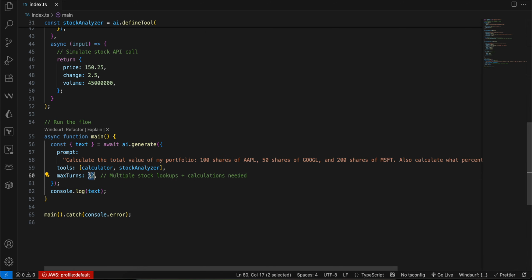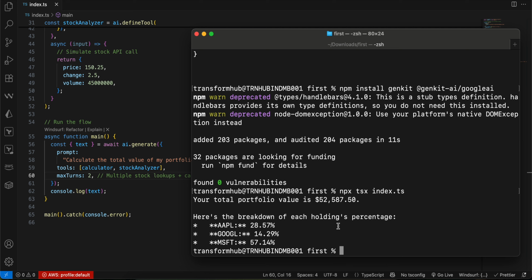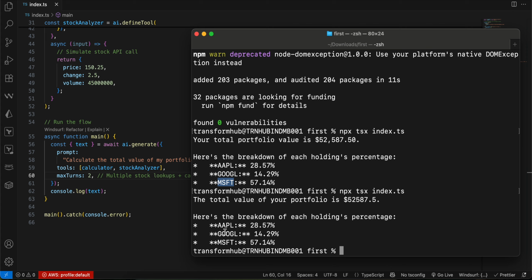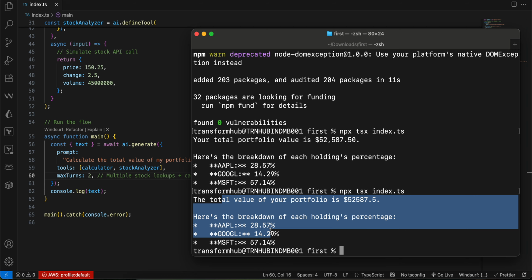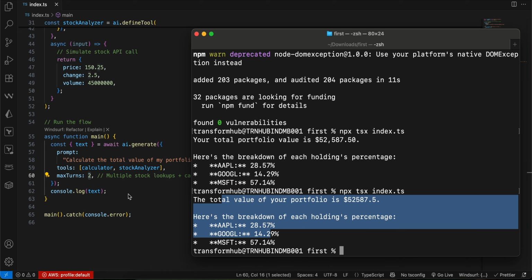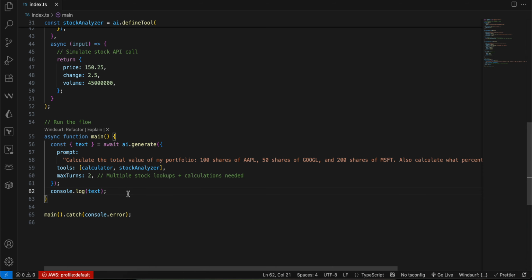But what if instead of 12 I just pass 2? It wouldn't run more than 2 times, and I think it will give us an error as well, because here we are passing AAPL, Google, Microsoft, but we are only allowing the max to be 2. I'm not really sure. Okay, so it did run. I think because it previously had calculated, maybe it cached some data, I'm not sure, but we are telling it multiple stock values plus calculation needed, and we are telling it max turns is equal to 2, so maybe it has cached it. You can try it with some other values as well, but that's all max is all about.